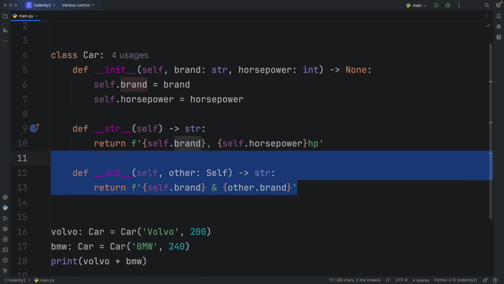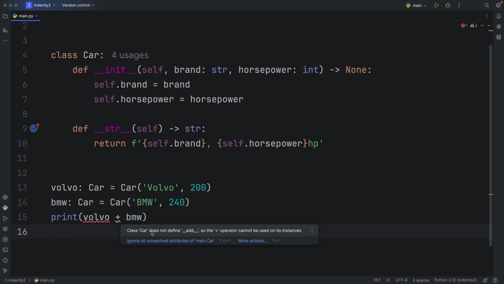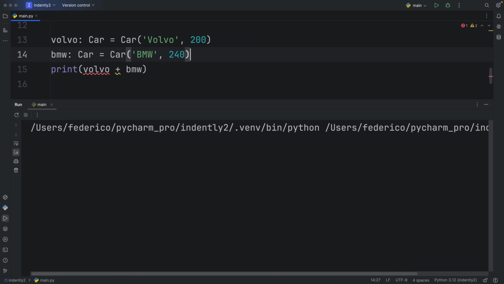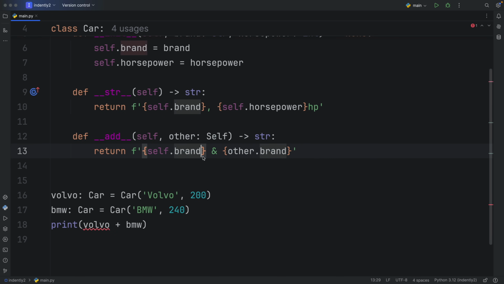Without this Dunder method, Python's not going to know how to handle this because it does not define the add Dunder method, and it actually warns you about that. But if we were to run it anyway, once again, it would not know how to do that. So you can choose to define that in your class and then it will work properly.